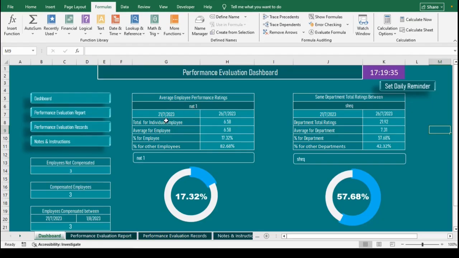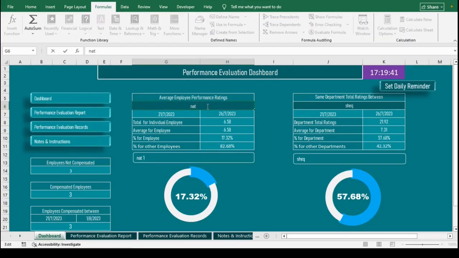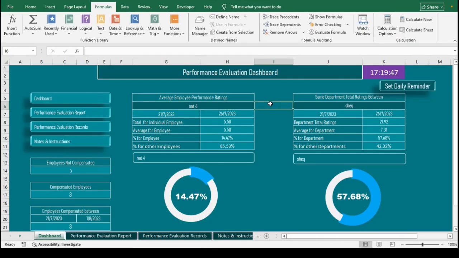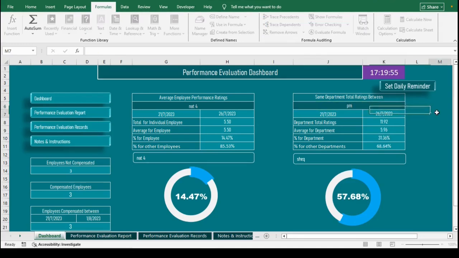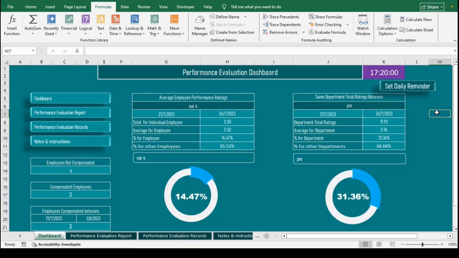To update the charts here on the dashboard for an individual employee, all we have to do is change the current employee name in cell G6, which is merged with H6 for clarity and alignment. Enter NAT4 and, as you can observe, the percentages for this specific employee have changed on the chart accordingly. Let's do the same for the department chart now, and as you can clearly see, the chart has also updated. This chart on the right represents the whole department's summary, while the one on the left is specifically for a single employee's evaluation.